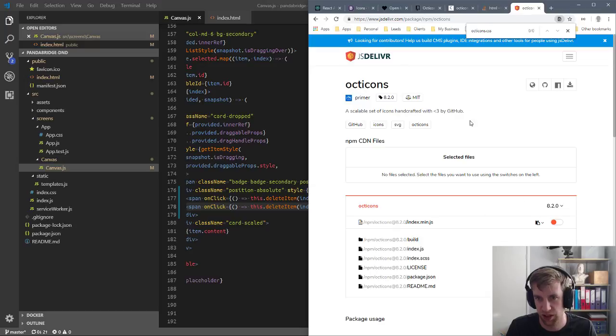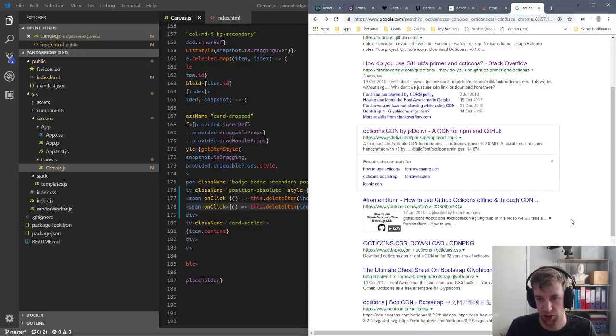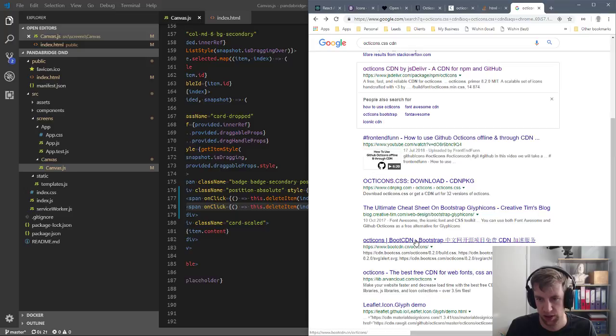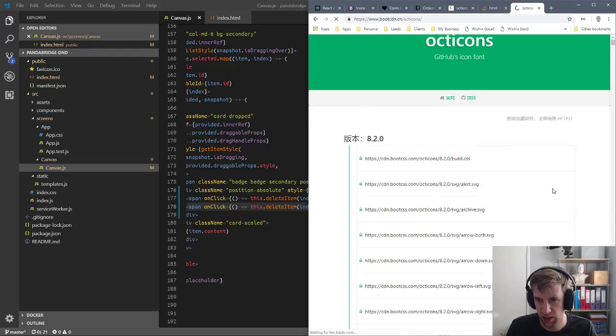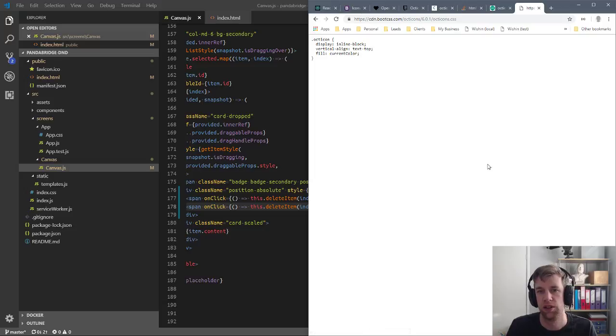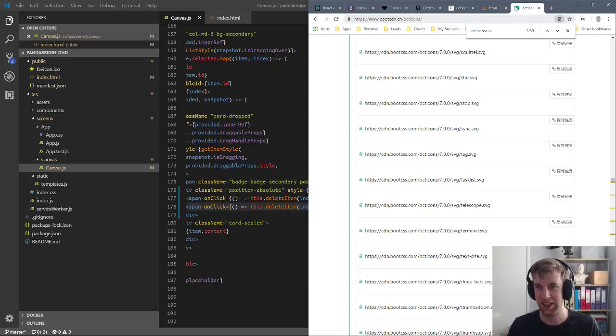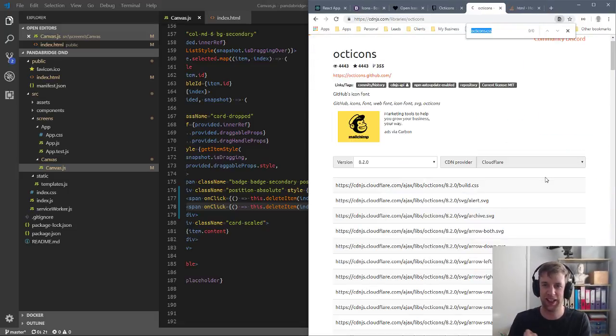What is this? Scale set of icons handcrafted with love by GitHub. That's just an npm package. Boot CSS. Yeah, so they don't have the actual Octicons. Ah, here we go. Let's see. I mean, you really don't need to minify that. Am I missing something really simple? Why is that a thing? Why is this not working?